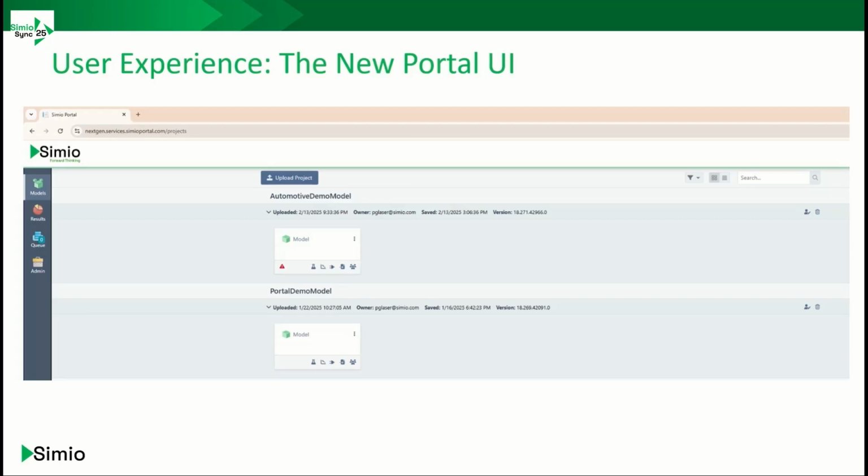We've also added better status indicators as well, so you'll get immediate feedback on model runs, experiment states, or any errors. That makes it much easier to monitor and troubleshoot at a glance. These updates are all about usability, performance, and helping teams move faster.